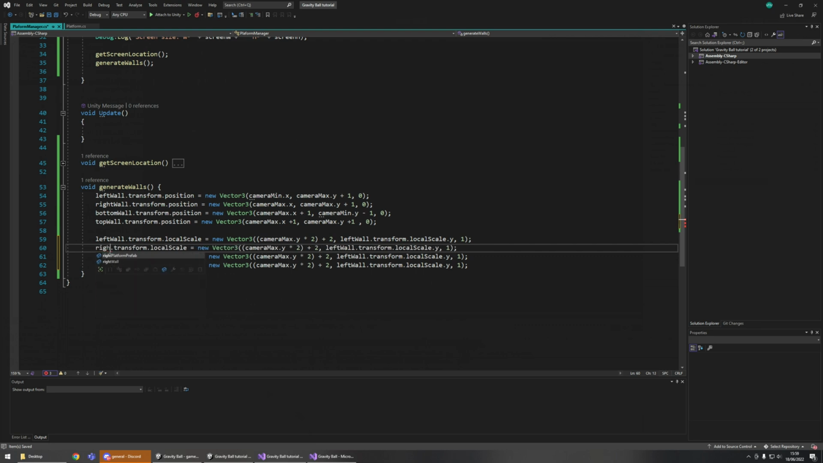So right wall transform scale will be the same, except we need to change here also. Yep. Now top wall, it will be a bit different.